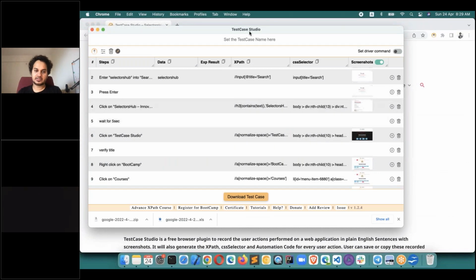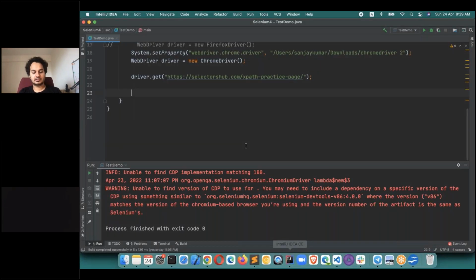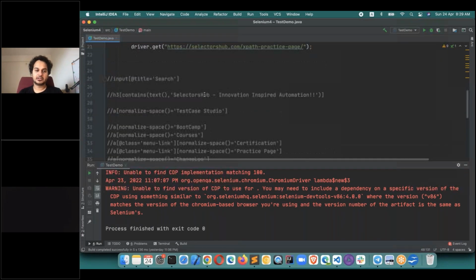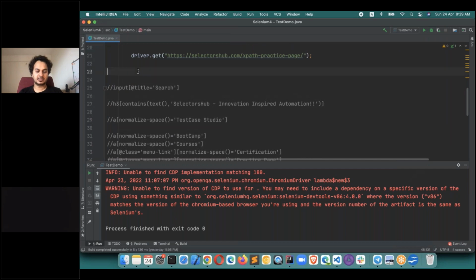Not just XPath, because suppose you have copied this XPath, and you go back to, let's say, IntelliJ or Eclipse, whatever you are using, you can paste it here, but you will have to type the command here with each and every element, whatever command you are using. So let's say driver.findElement, this you will have to type. Suppose you don't want to type this command as well. Can I get the complete command?